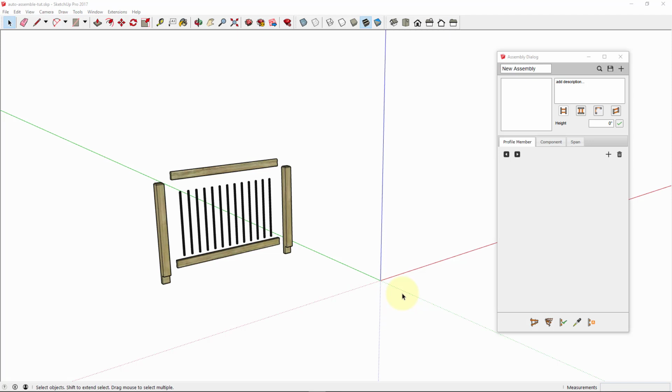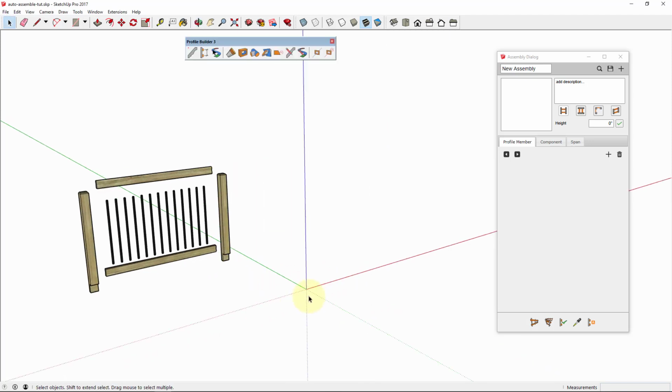The new auto assemble feature is a great way to create assemblies fast. This is how it works. You want to make sure that you're creating your prototype assembly along the red axis. You want the start of the assembly to be near the origin, and you want the assembly to progress along the direction of the red axis.